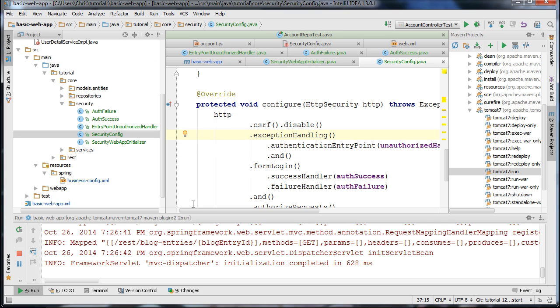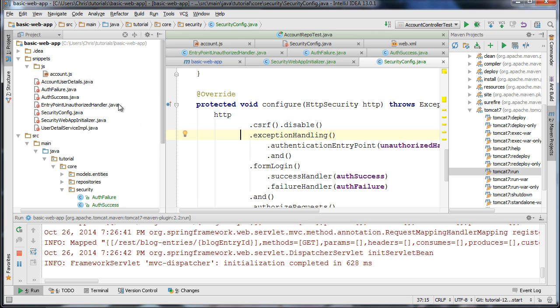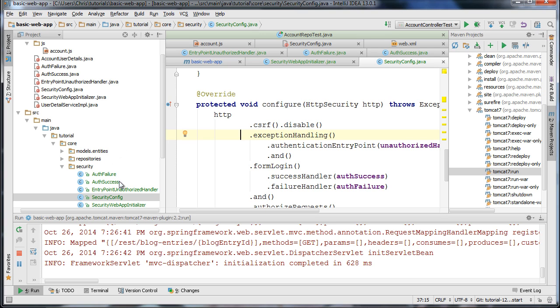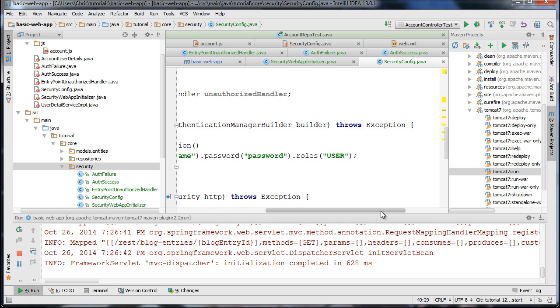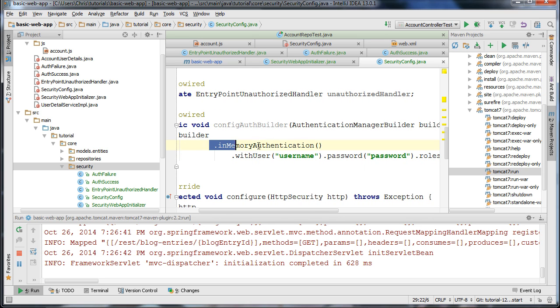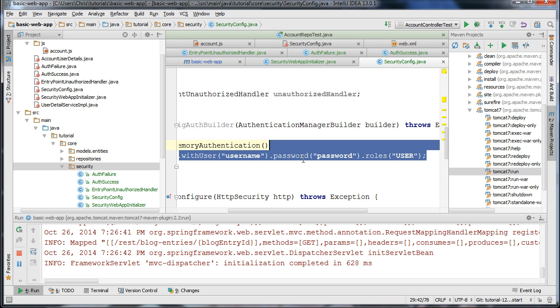First I'm going to add user details to our application. So basically, this is an adapter pattern in Spring Security that allows you to translate your users to Spring Security users so that you can perform authentication with your user base. And so right now we're using in-memory authentication, which is basically an in-memory database of users.